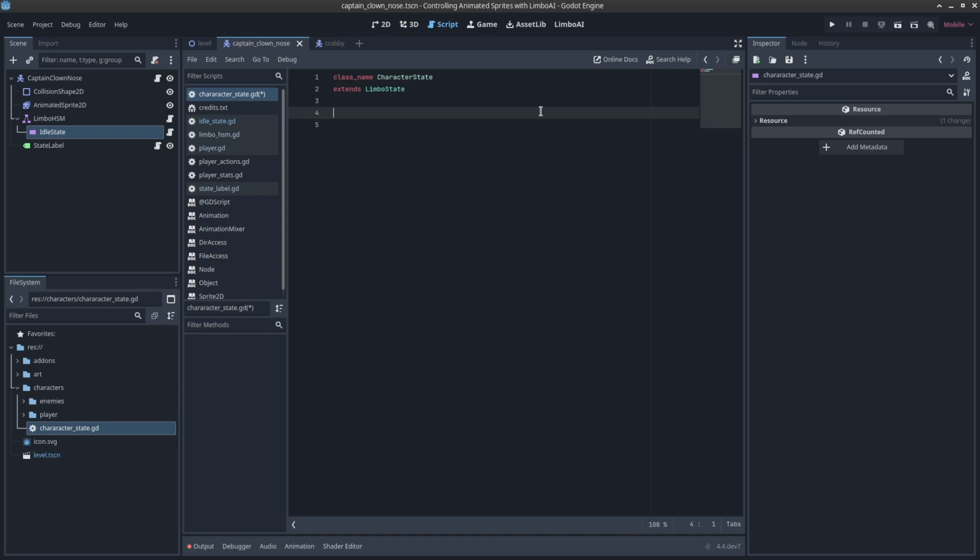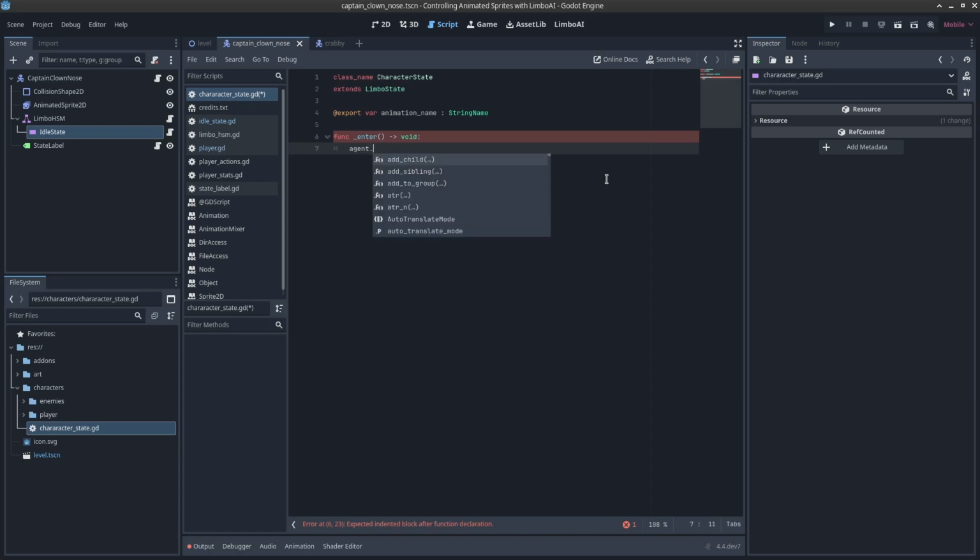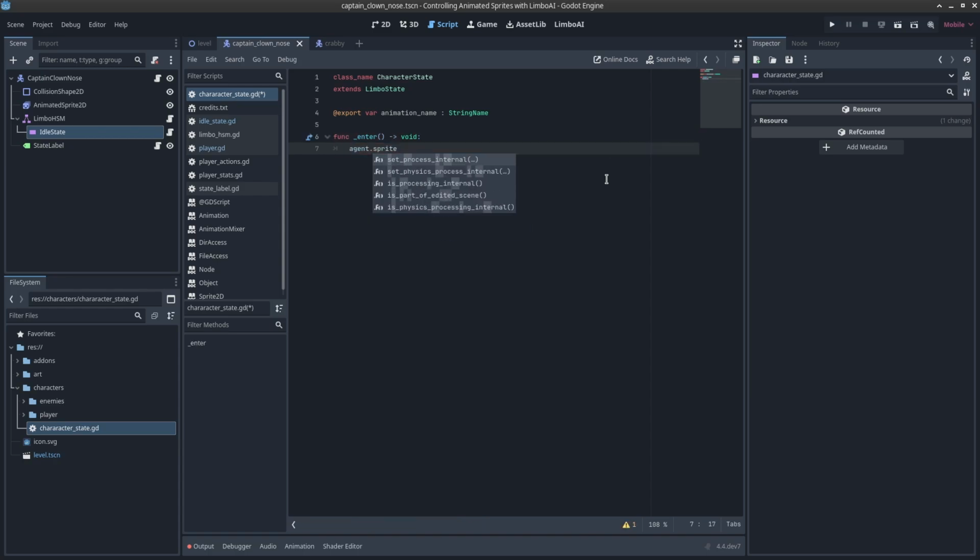Okay, so first off, I need to know the name of the animation. So I'll do an @export var animation_name. This should be a StringName, or a String works fine too. So now that we have the animation name, we can implement the enter function. So func _enter. When a Limbo state is entered, as in the state machine selects this state as the active state, then we can have it do certain things. So we're going to get the agent and then the sprite, and we want the sprite to play the animation name. So that's really all we have to do to tell it to start playing the animation.